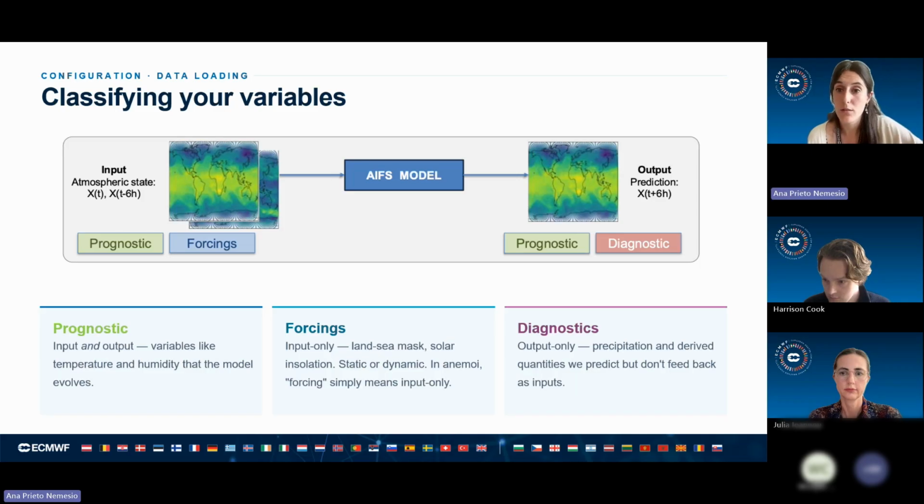Examples of variables that we in general configure as prognostic variables can be temperature, humidity, winds, and then diagnostics are output only. An example is that precipitation is usually a diagnostic-only variable, and what that means is that this is a variable that the model doesn't see as an input, but rather generates as an output.